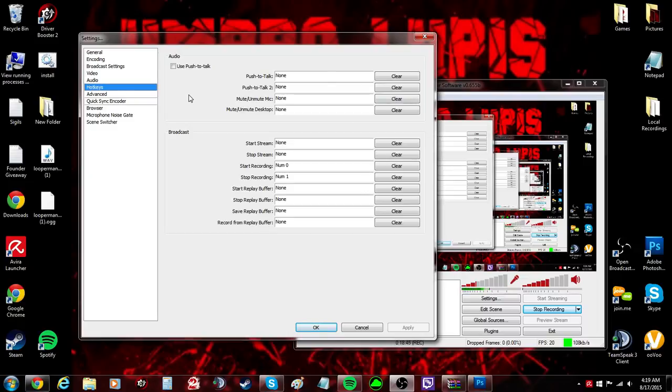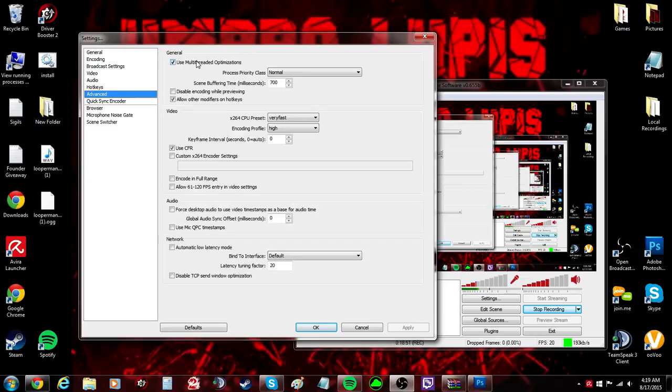So yeah, like I said, set it to any key that you feel comfortable with, and it will do it automatically. Advanced. Now this is a little more technical of like settings that you're gonna want to have.